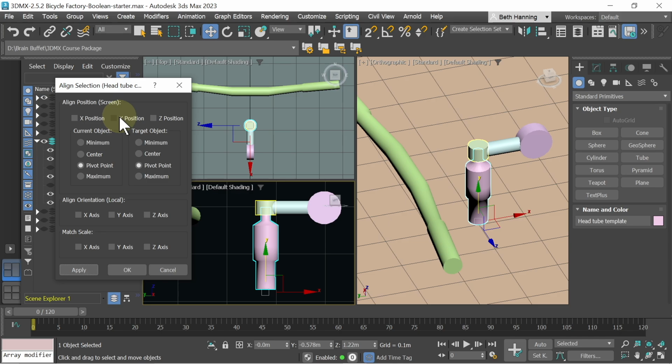Next, we want the top of the template and collar to align in the Y direction. So choose Y position and this time select Maximum and Maximum, which represents the top of each object. Hit Apply and OK.